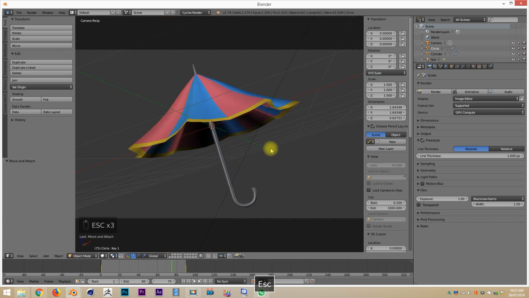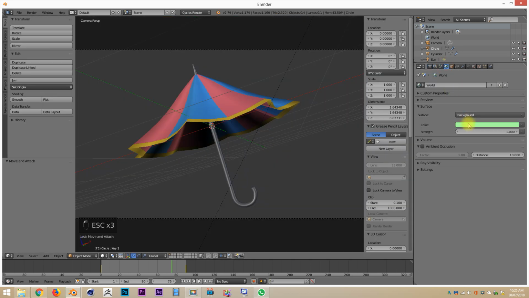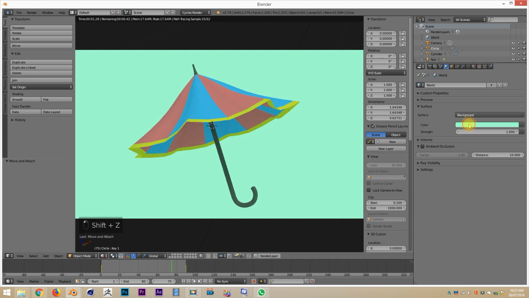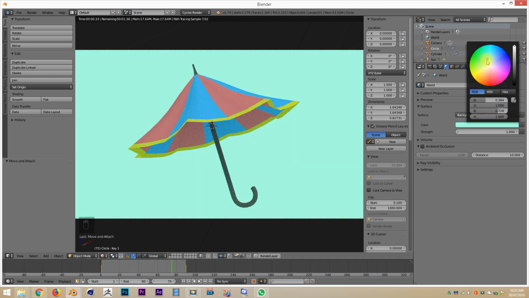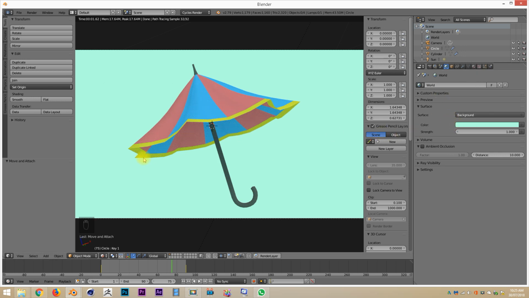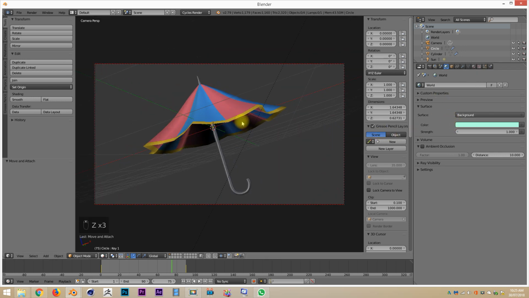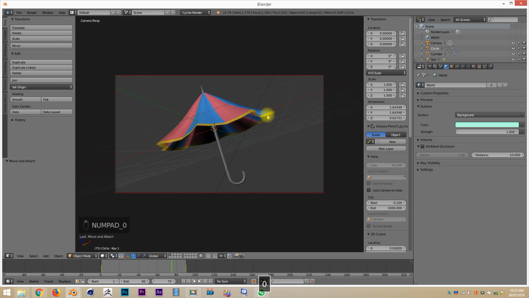Okay, I'm not liking the way that looks. Escape. And this is just a matter of playing around with it till you get something you like. Yeah, I'm just going to go with something like that for now. And this is pretty much how everything is done. So all we have to do now is set up our animation.